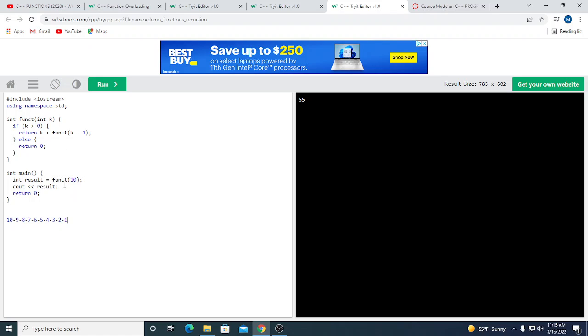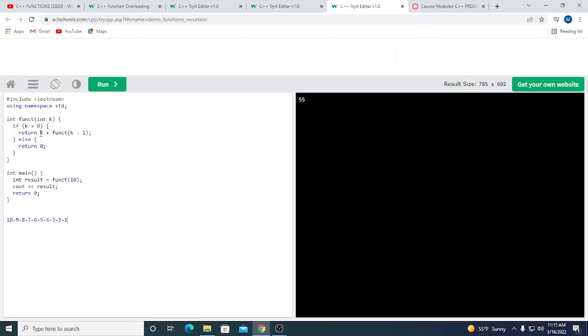Now, your result is actually the sum of all of these numbers. This is what your function is doing, but each time it reduces, it's adding to your result. Where is that happening? It's happening because it's calling upon the function itself.